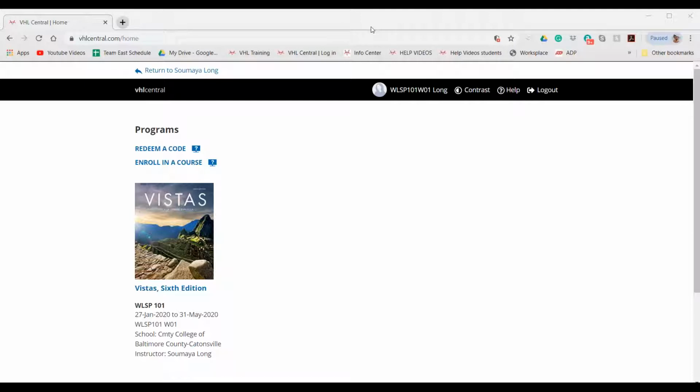Hello, I wanted to give you an overview of the Supersite for either Vistas or Promenade. Even though the titles are different, the Supersite will work the same way. Once you've created an account, you'll have the opportunity to redeem a code. If you haven't done so yet, you can do that by clicking on Redeem a Code.